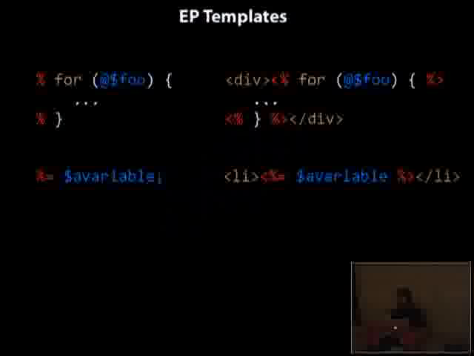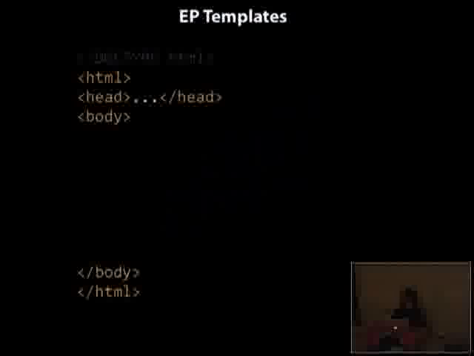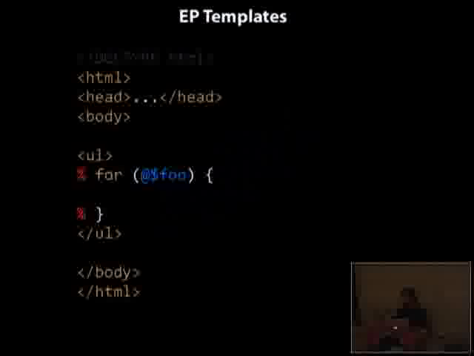So let's create an EP template. We'll start with a basic HTML layout boilerplate, and we'll drop some Perl in there. Iterate through an array reference and print out some list elements. And this is all Mojolicious's own template. Yes, these are the EP templates included with Mojolicious, right?